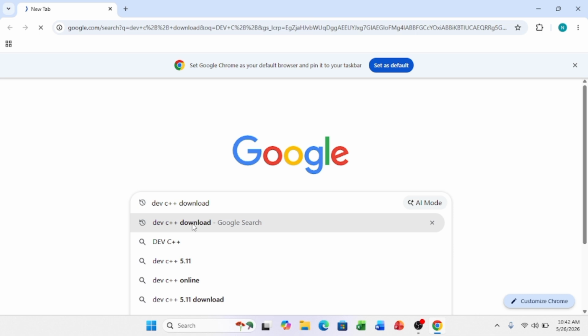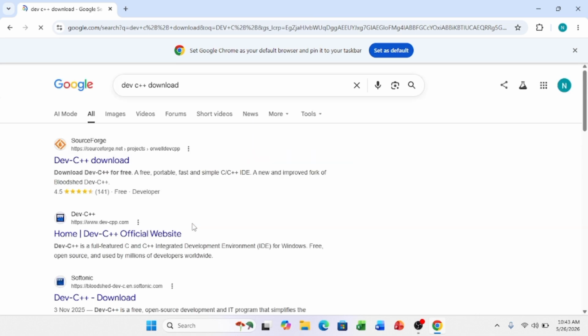Then you wait for it to load. After loading, you will see the first one. The first link is where you download it. Dev C++ download. You left click on it. Then you wait for it to open.